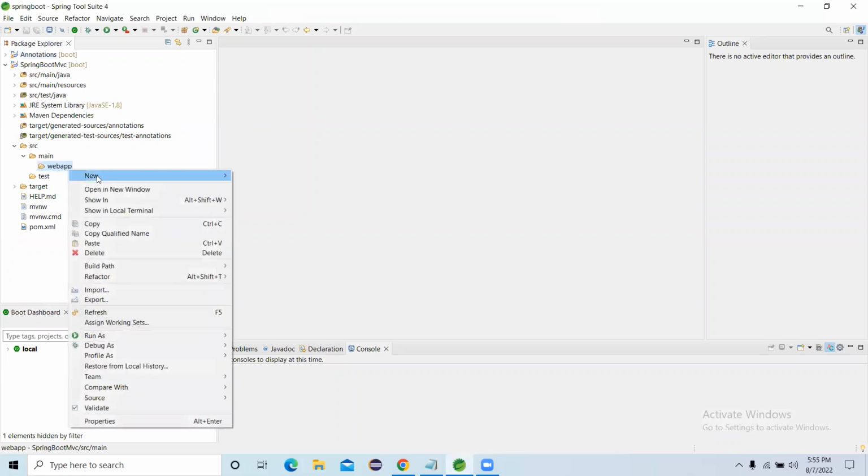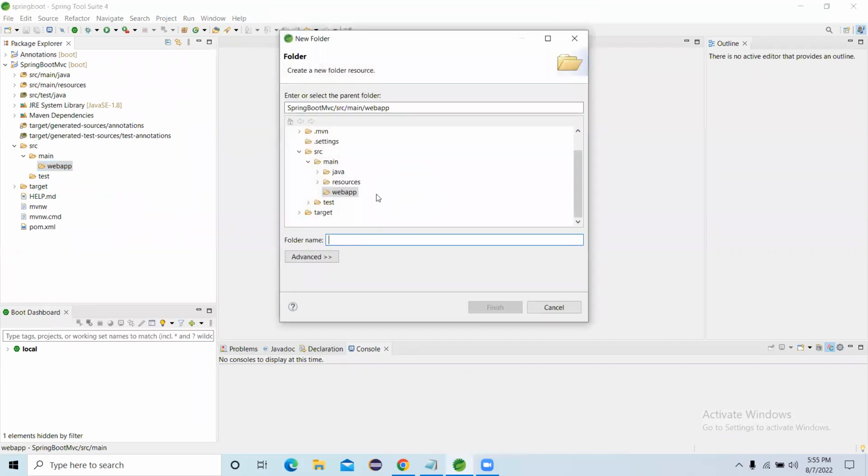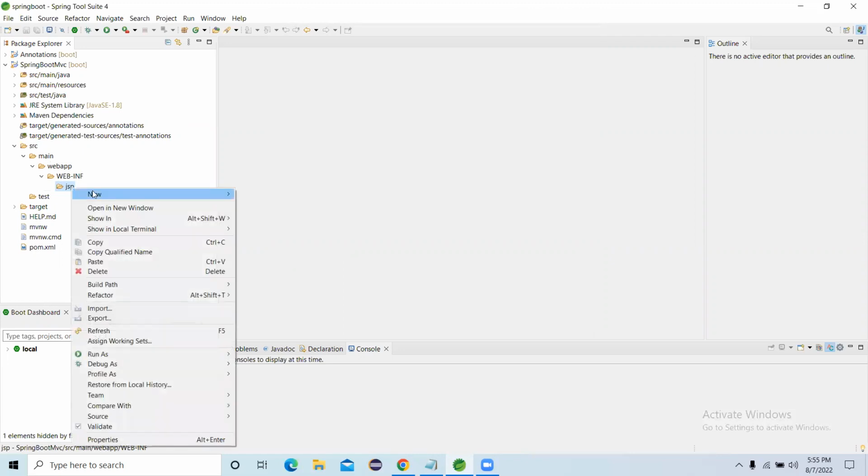Correct? So you can right click on it, new, and then folder, called WEB-INF, JSP. Okay, finish. Now, before going to write the programs, I need to tell one very, very important concept here. In the JSP folder, you need to create the two files.